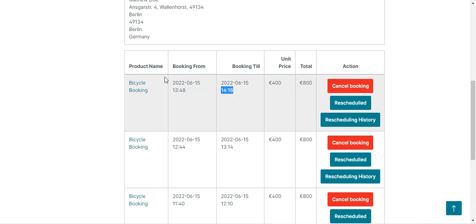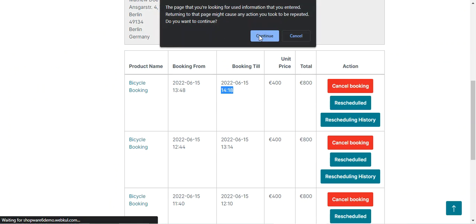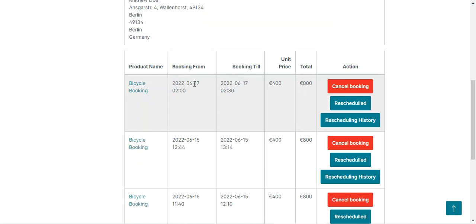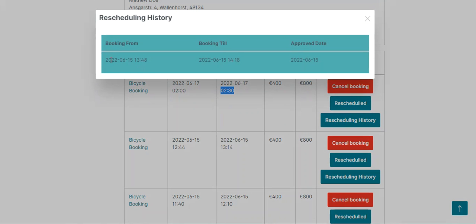Now if I go back and refresh this page on the customer's end, we can see that the date has changed from the 15th to the 17th, and the slot timing has changed from 200 hours to 230 hours as well. So that's how we can do a rescheduling. Now if I tap on reschedule history, I'll be able to see the previous booking schedule I had made on the 15th, between 1300 hours and 1400 hours, and the approval date for the reschedule is the 15th of the month, 2022 itself.